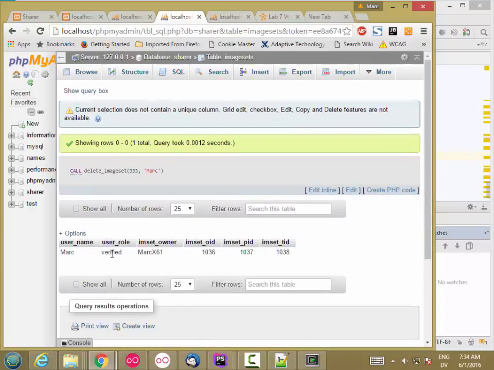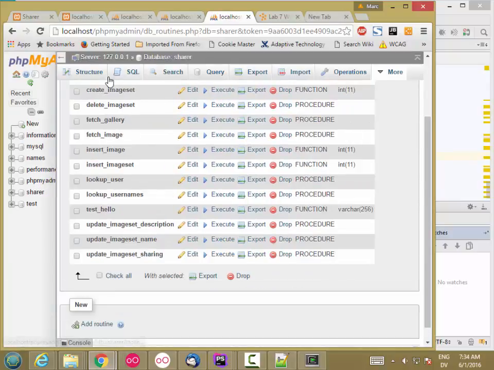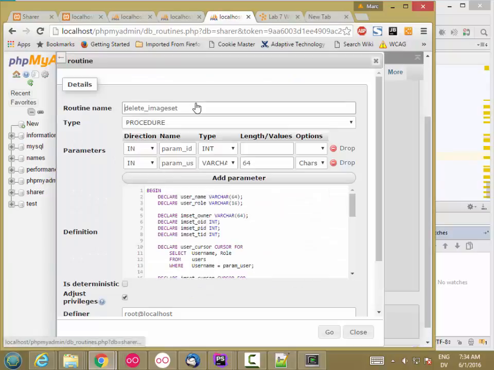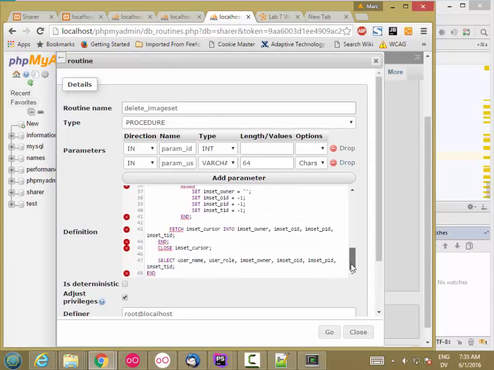So username mark, user role verified, ImageSet owner mark x61, ImageSet OID, ImageSet PID, and ImageSet TID. So that's everything we need to do the deletes. So let's go back to the query, and once again I'm going to hit reload because it seems to want that. And then I'm going to edit delete image set. So here at this point in the code I have everything I need.